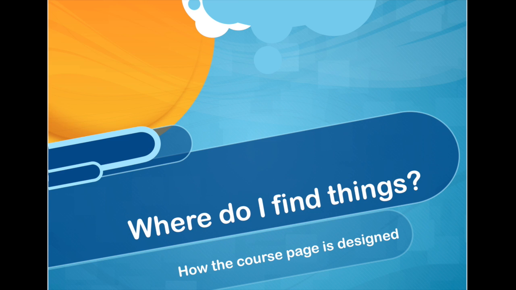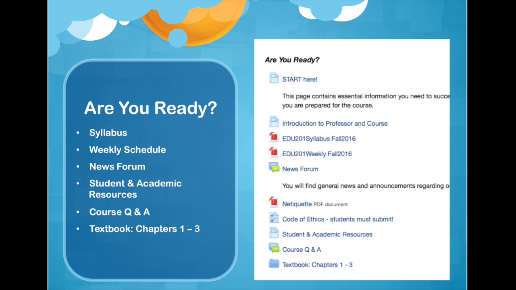Now, where do you find things when you get to the course? So the next set of slides will talk about how the course is designed. In the Are You Ready section, you will find the syllabus. The weekly fall 2016 schedule is an itemized list of things that you have to do each week with points and due dates on there. You have your syllabus, which is the general overview of the class, like every other syllabus.